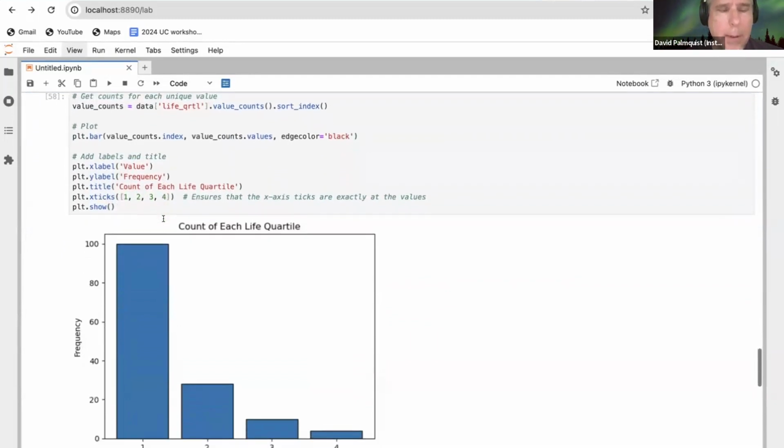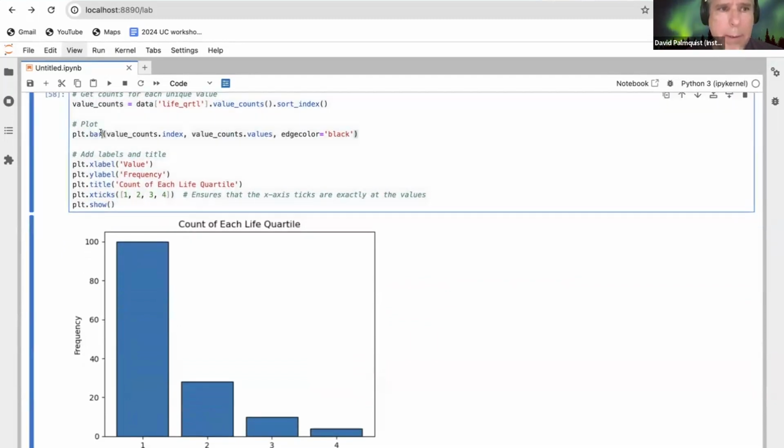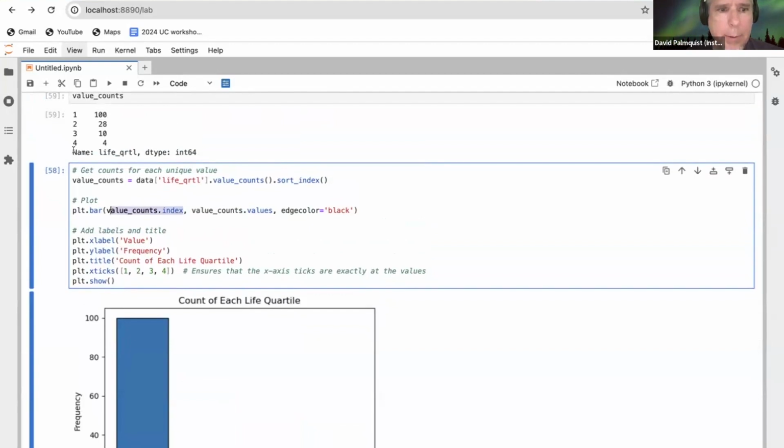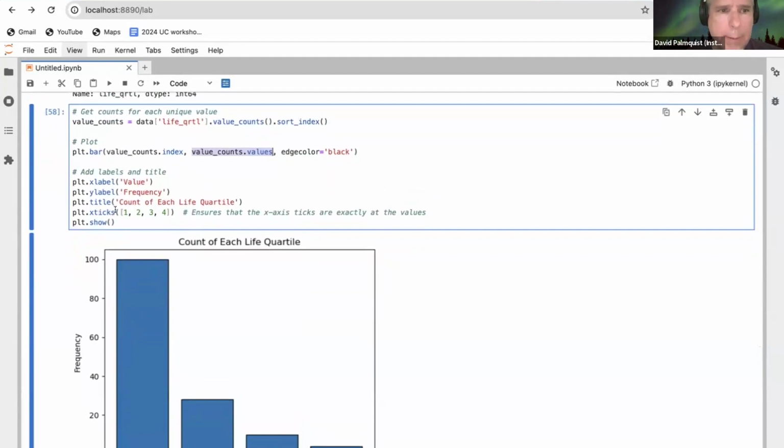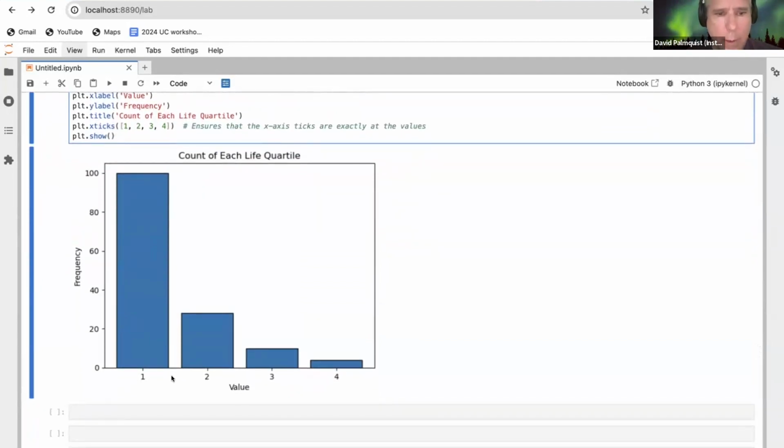And then we're just using what we learned the other day, but we probably didn't cover this function for plt. You can do a bar chart. For one axis, we're giving it the value counts index, so that's these numbers. For the y-axis, we're giving it the values, so that's these. The edge color black just gives a black edge on the default blue. And then we labeled it. Across the bottom we have 1, 2, 3, 4, which were the x values we fed to the bar chart, and on the y we have the values that we fed in.